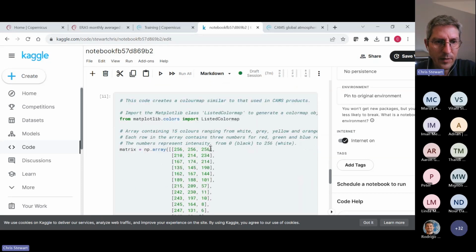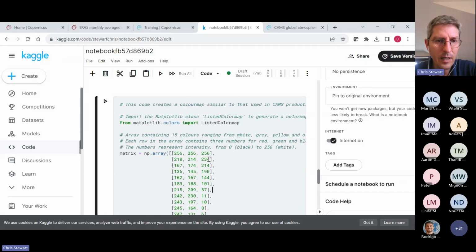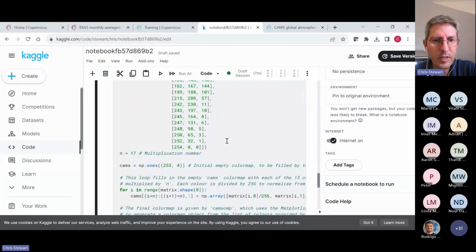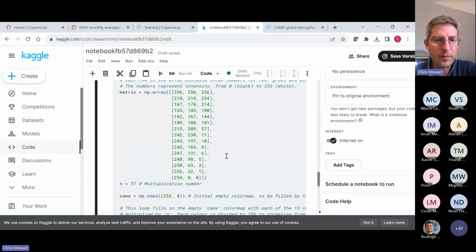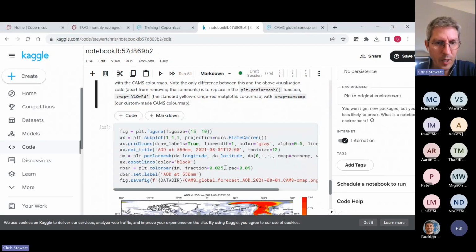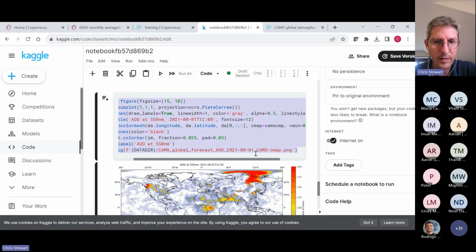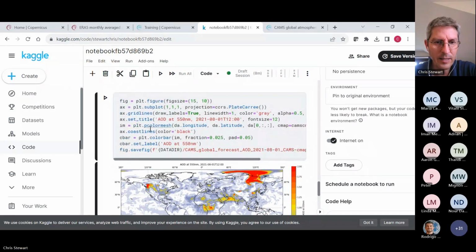Okay, so what this block of code does is it just shows you how to create a custom color scale. And this is recreating the one we use for CAMS products on the website. So again, we just run this cell, and then we just go back to our previous block of code to plot the figure. I've just removed all of the comments here, so you just see the lines of code, and we just replace the color scale.